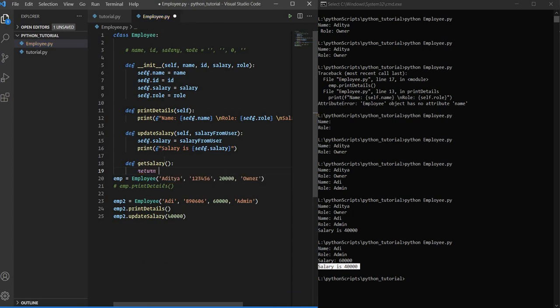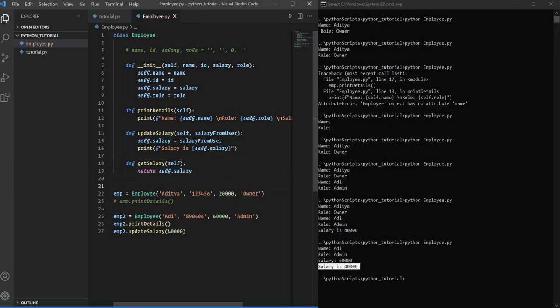The return keyword is the same for most languages. It just returns the value that you write after it. So if I say here self.salary, it will just return the value. Oh, I need to pass self here. Yep. Now the thing is, it won't print this value, it will just return it. So to print it, we have to print this function. So let's see how to do it.